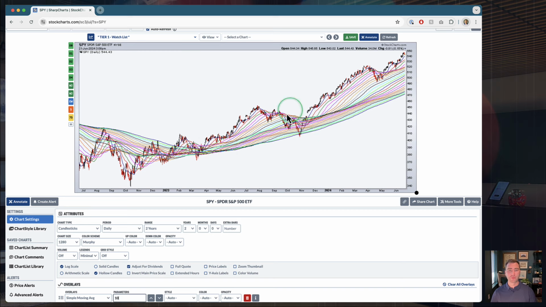Now we have the same thing. We saw a little bit of compression there at the end of 2023, some of the weakness that we had, but coming out of that, again, that moving average ribbon opens up and we can see it just kind of flowing with that beautiful colored line. So this is a great way to, again, visualize trend, visualize some of that momentum, and use those moving averages in a bit of a more creative way.